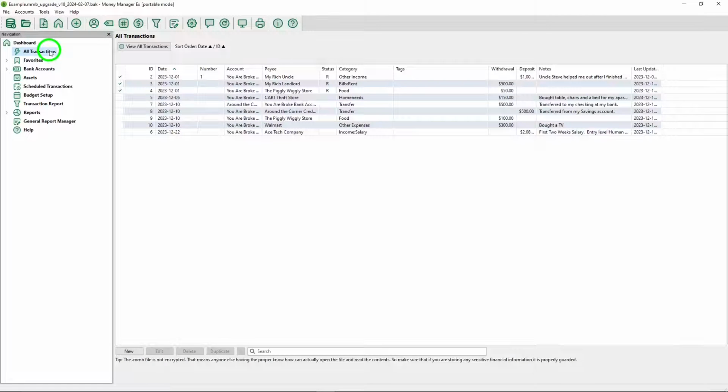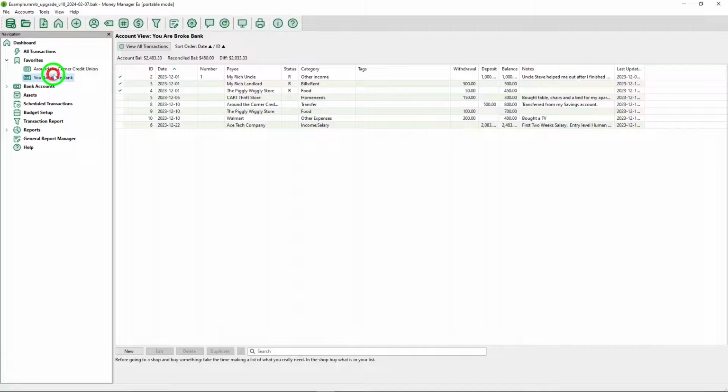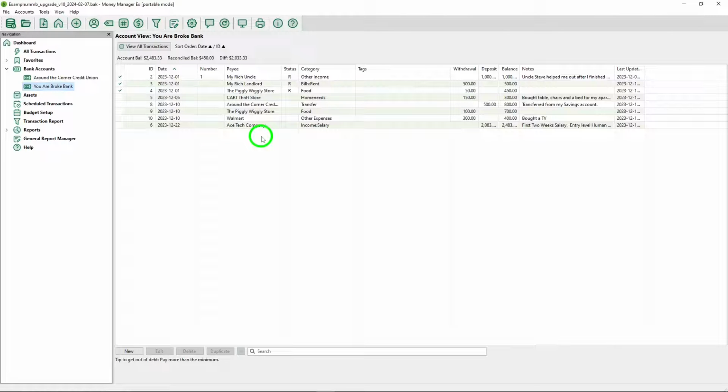All transactions shows you, well, just like it says, all transactions done in your bank accounts. Favorites lists the bank accounts that I have in my favorites. And if you click on them, it will show you what transactions were done in that bank or credit union. Bank accounts will list all your bank accounts that you have in Money Manager EX. For instance, I have Round the Corner Credit Union, and these were the transactions that were done in that. And You Are Broke Bank, and these are all the transactions that were done in that.